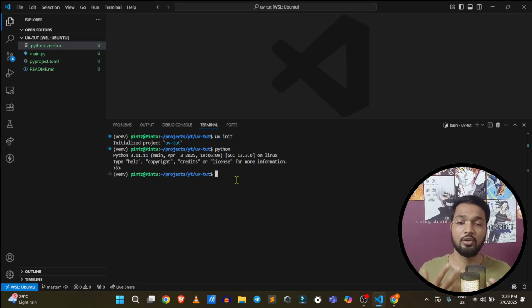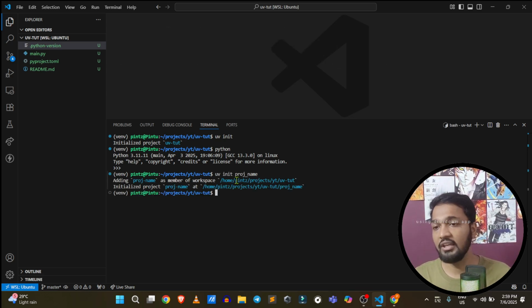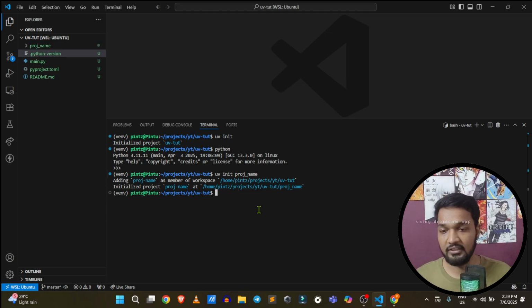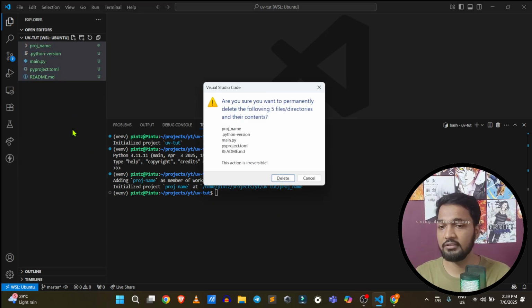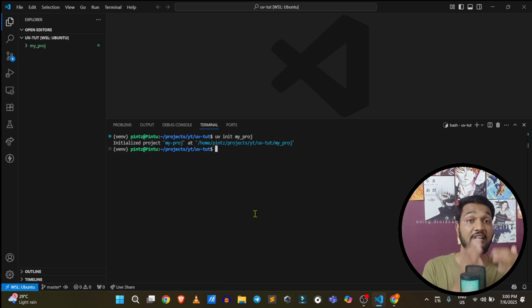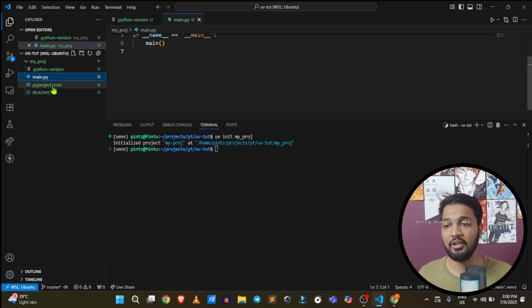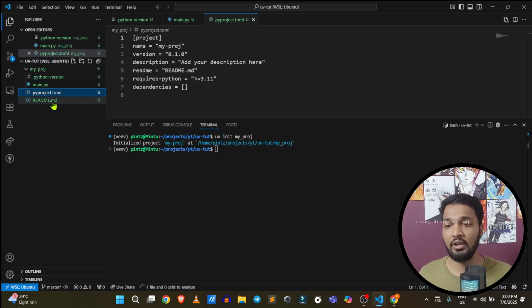But what if you say, no Pintu, I want to create it with my project name? So you can do uv init and the project name. It will create a new directory with those 4 files. So before that, let me delete this. uv init my proj, and see, it creates a directory. Under that directory it creates 4 files: .python-version, main.py, pyproject.toml, and readme.md.